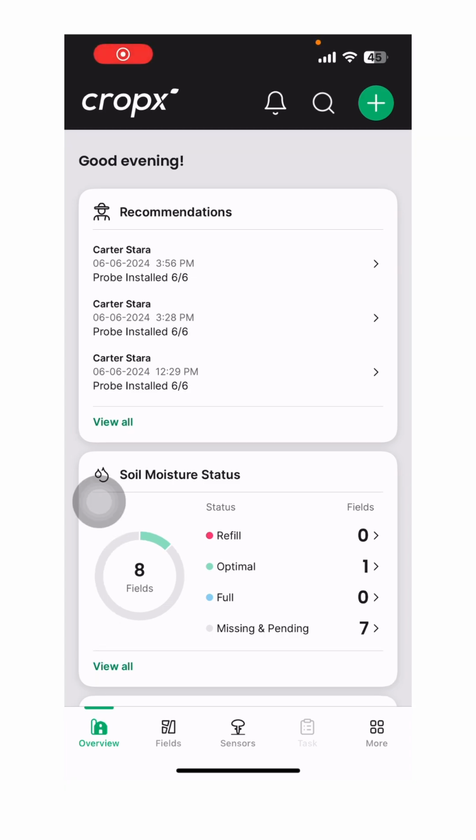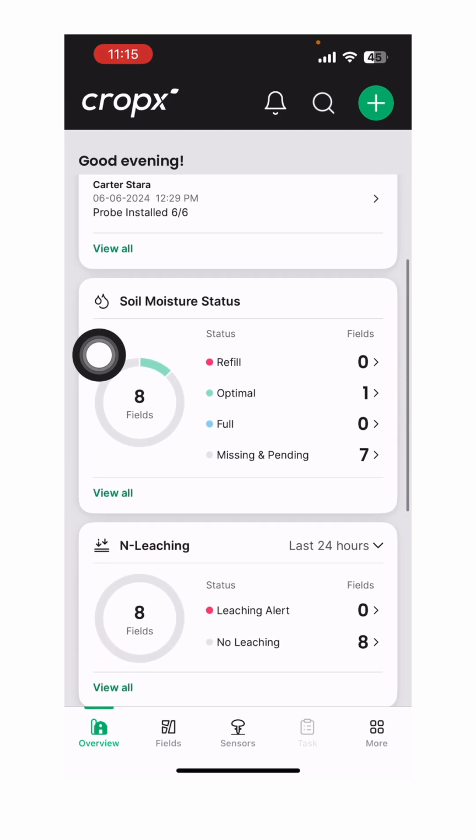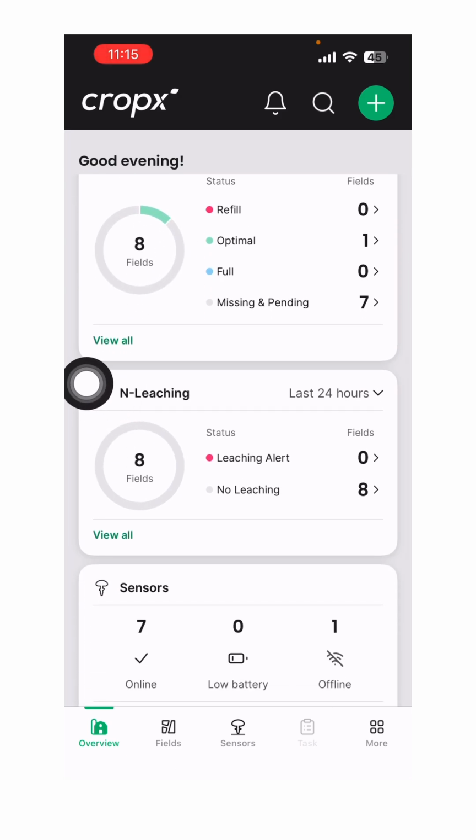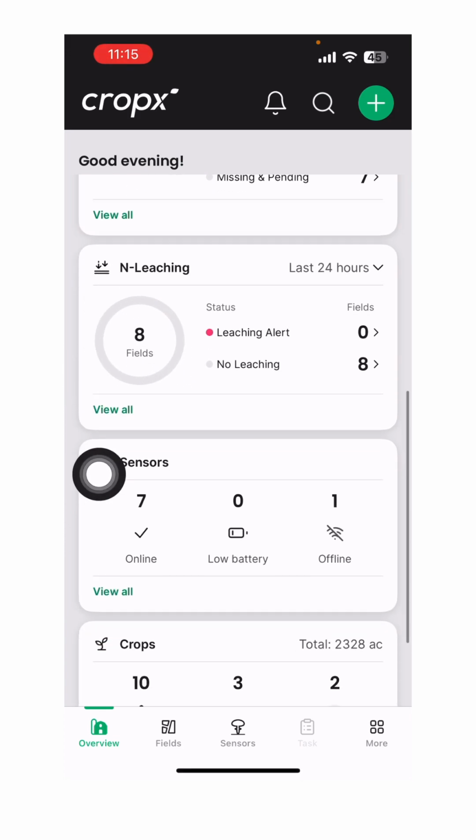So when you open up your CropX app, this is what you're going to be on. You're going to be on this overview page. You're going to see recommendations. Most of you guys will have my recommendation right now of the probe being installed. And if you just click on that recommendation, it'll take you directly to that field. If you scroll down, you'll see soil moisture status. It'll show you the number of fields you have, the number that are in the full, optimal, refill status. Scroll down more, and leaching, which we'll get into a little bit later. That talks about nitrogen leaching and potential leaching alerts.